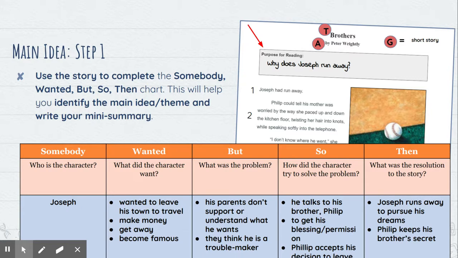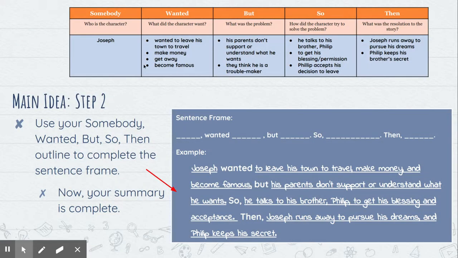And what was the resolution of the story? How does it end? Joseph runs away to pursue his dreams. Philip keeps his brother's secret. So this information that you've written at the bottom of your chart, you could pretty much just copy exactly what I've got here. So if you wanted to pause the video to copy those things, that's fine. This is what's going to be used to then write a somebody wanted, but, so, then outline that'll be like a sentence frame that'll allow you to complete a summary.